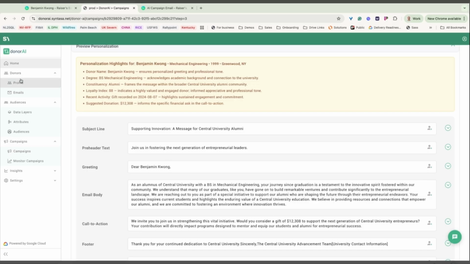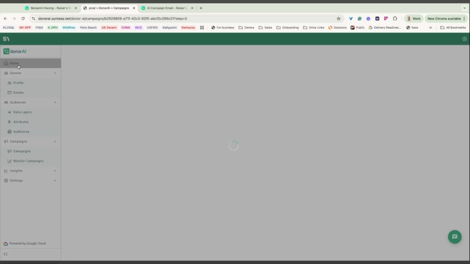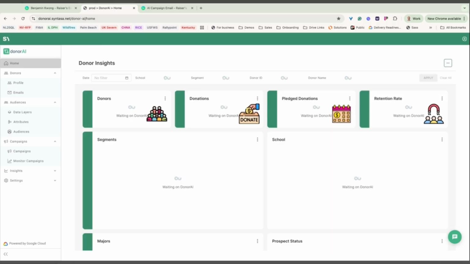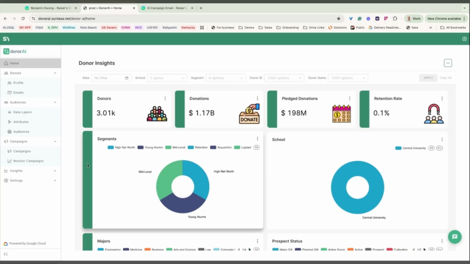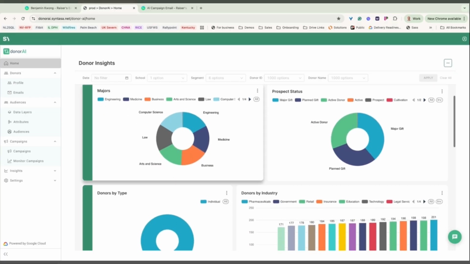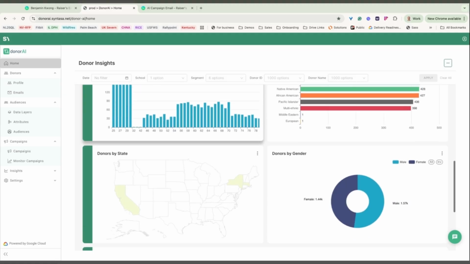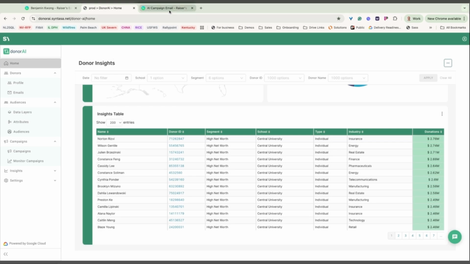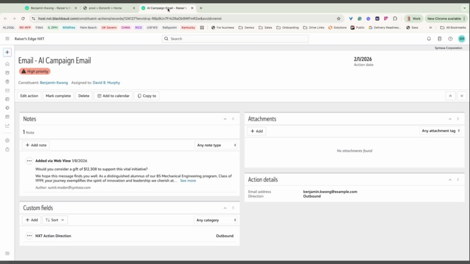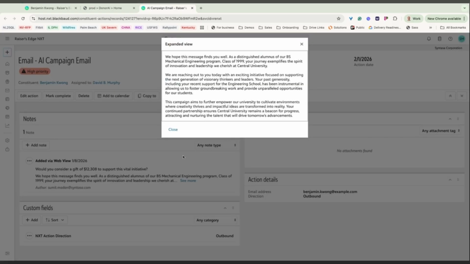As the campaign runs, DonorAI will track the engagement metrics, how many emails have been opened, the clicks, as well as responses, and give an overview of how each campaign is performing in different segments, what type of donations we're getting by industry, where the donors are, and further insights. Now we can see an example of the email that we generated within Blackbaud, and this sample email is the one that will actually go out from Blackbaud to Benjamin.